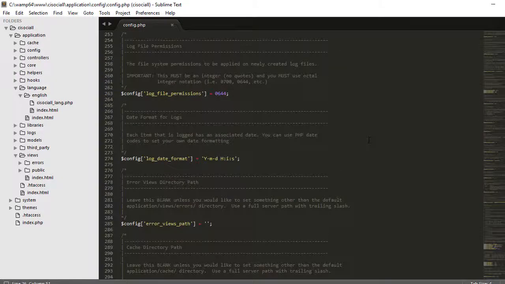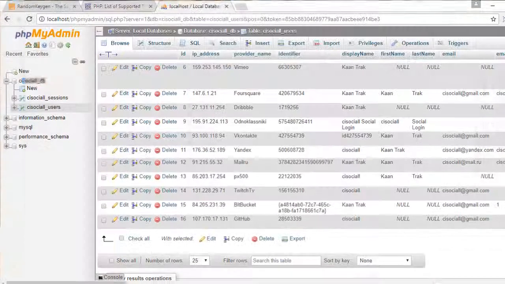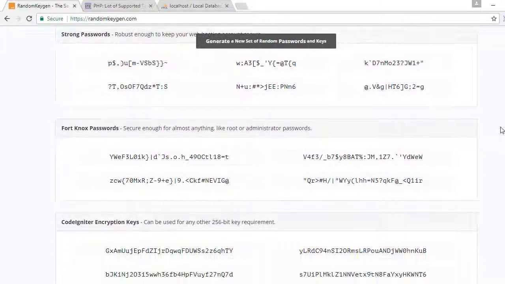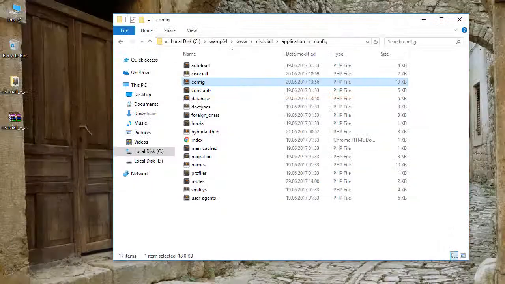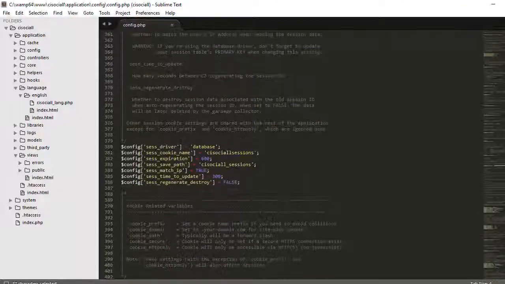In this file we must create new settings. The first one is the encryption key. We are using sessions and CSRF protection, and for this reason we need an encryption key. You can create your encryption key manually, or you can use a website. One of these is randomkeygen.com. Here you can create your Codeigniter encryption key automatically.